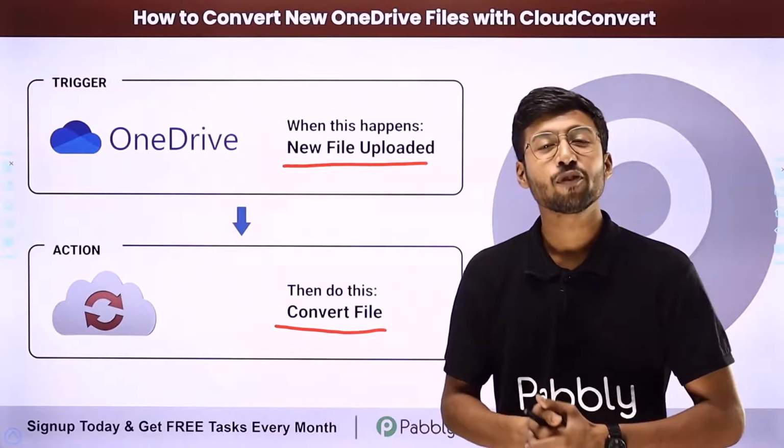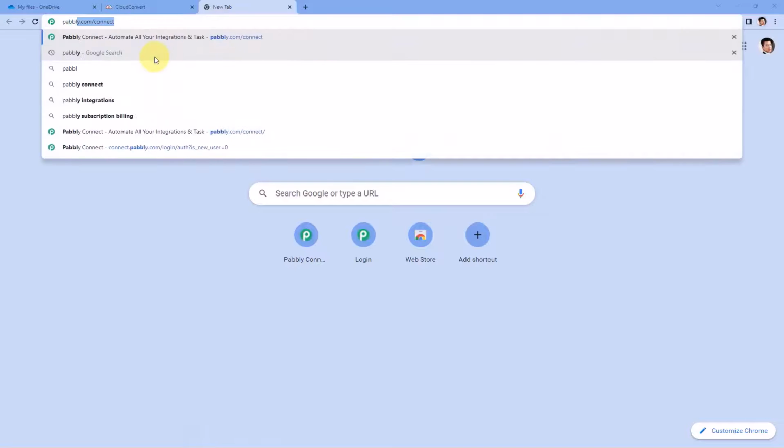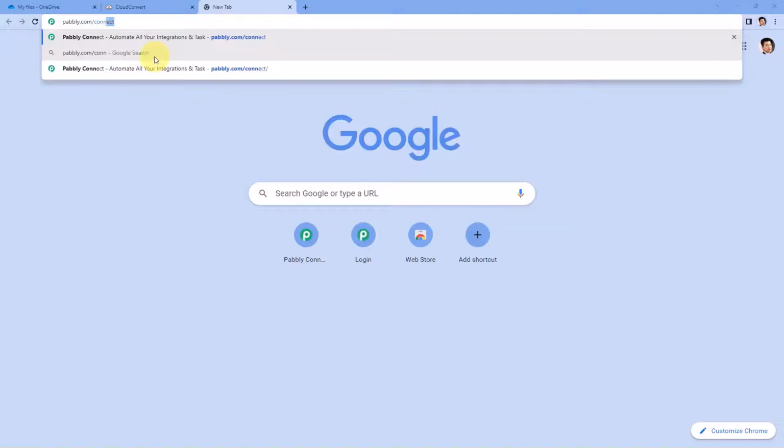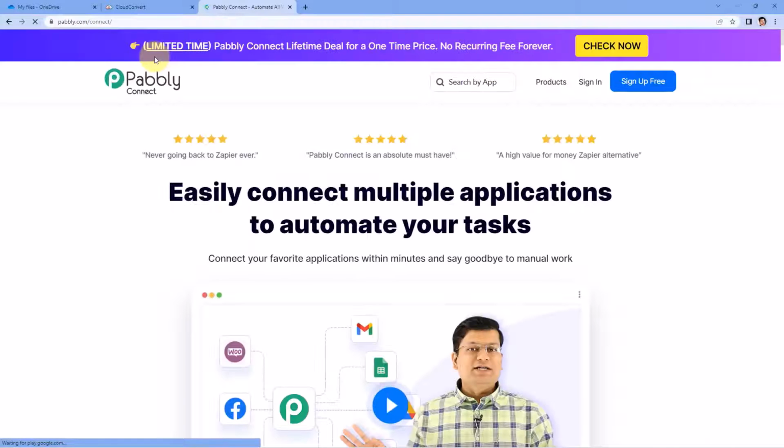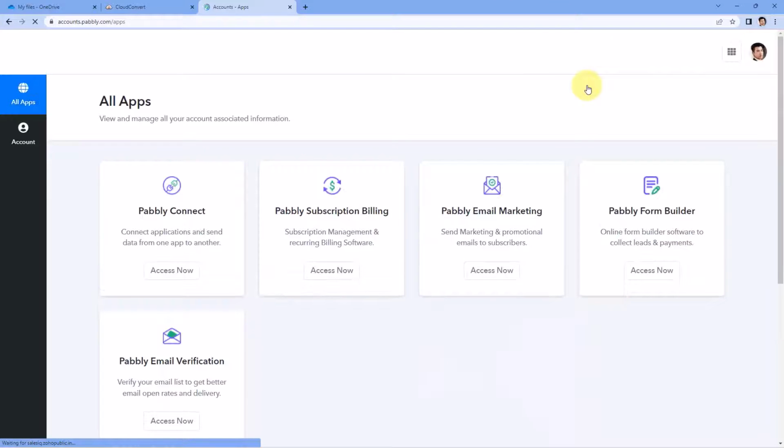To know this, you have to come with me to my screen. So first of all, we will go to a browser and search for pabbly.com/connect. And after reaching the landing page of Pabbly Connect, by clicking on sign up free, you can create your free Pabbly Connect account in just 2 minutes. Or if you already have an account, just click on sign in. So I will sign into my own Pabbly Connect account.